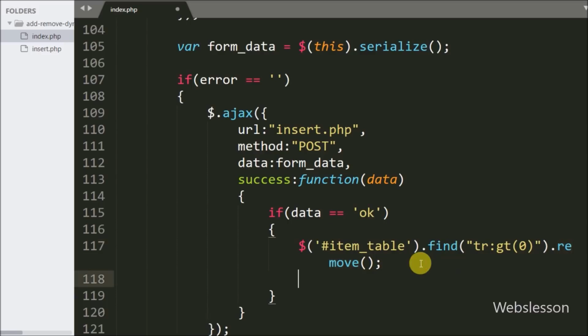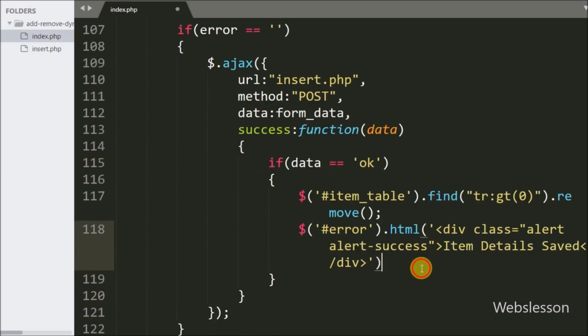Lastly we want to display a success message under the span tag with id error, so here we write $ with the span tag id error with the HTML method, and under this we write the "Item details saved" message. This message will be displayed after item details are successfully inserted into the table.